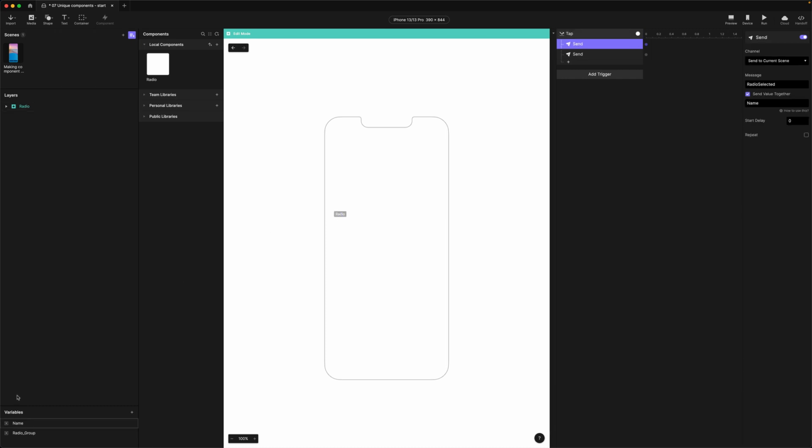Now I want to be able to override these. I want to be able to make these names unique. So I need to come to the variables panel again. I'm just going to shift select both of them and I'm just going to check make overridable. So they're now both overridable inside our properties panel.